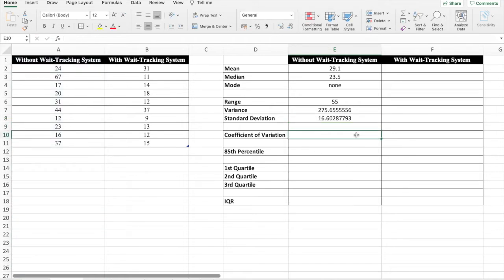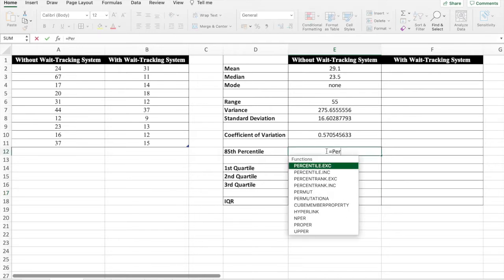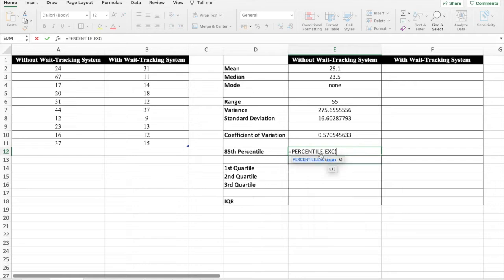And then the coefficient of variation. The coefficient of variation is the standard deviation divided by the mean. So that is the coefficient of variation. They vary in this certain value. The next one is getting the position, the percentile. So we select PERCENTILE.EXC, select the array, so all in column A again, and 0.85 because we're looking for the 85th percentile. Close parenthesis, then enter.